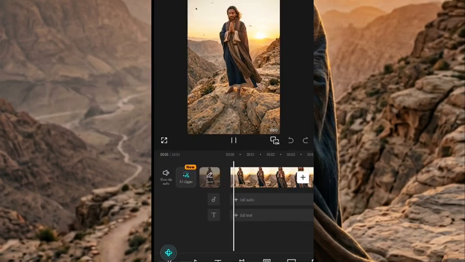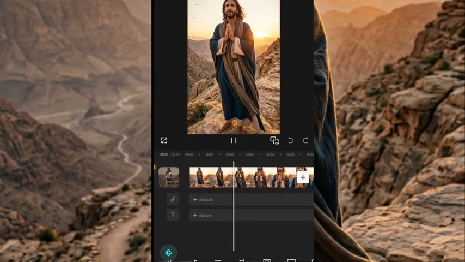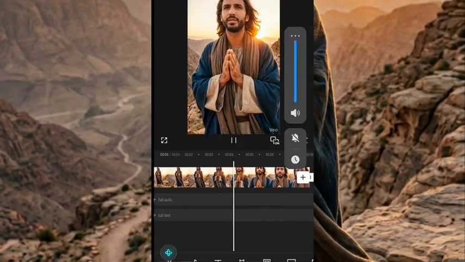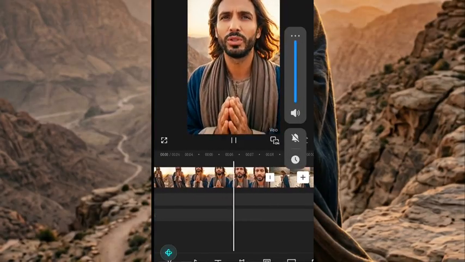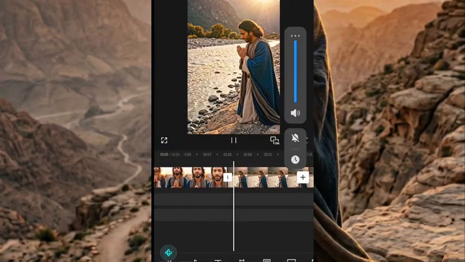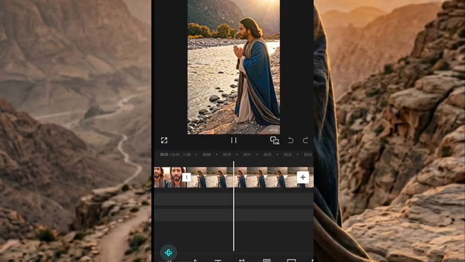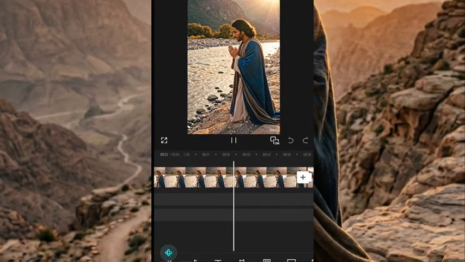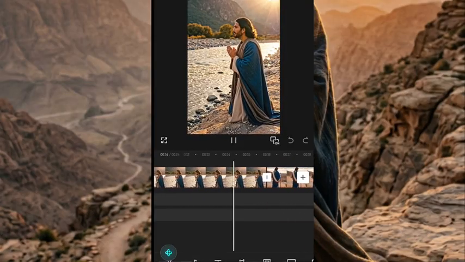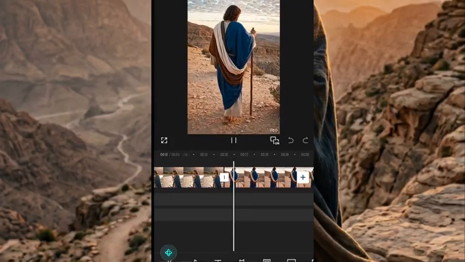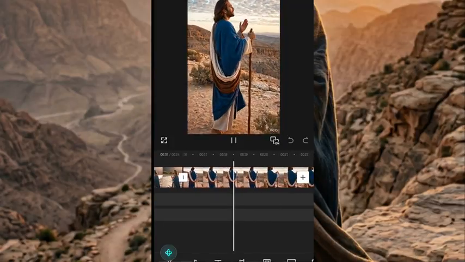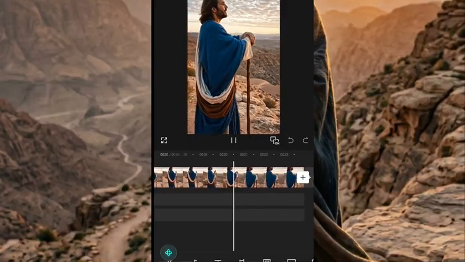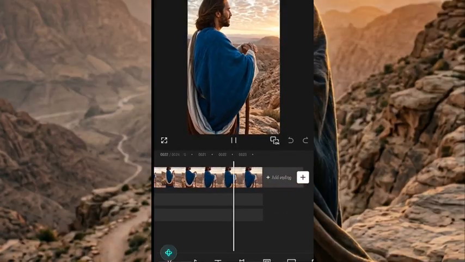Now let's play the video here on CapCut. Dear Heavenly Father, as this new day begins, we come before you with grateful hearts. Thank you for the gift of life, for your mercy, and for your endless love. Lord, guide our steps today and lead us along the path of righteousness.